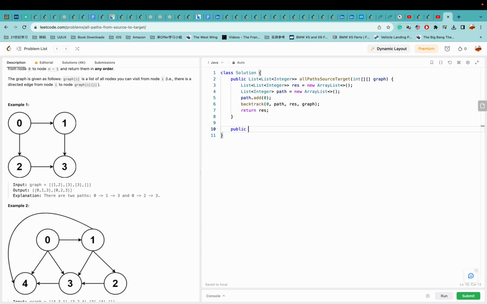All right, and the backtracking, we don't want it to return anything, so it's a void function. Backtrack, so it's int start, List<Integer> path, List<List<Integer>> result, and int[][] graph.